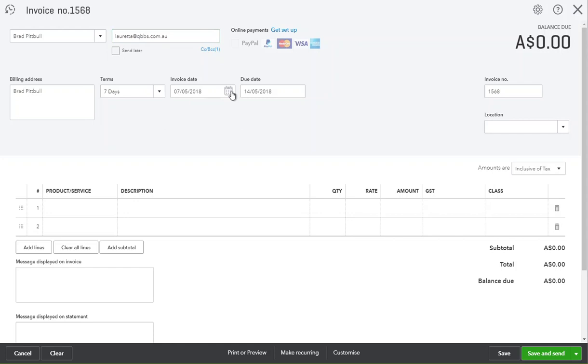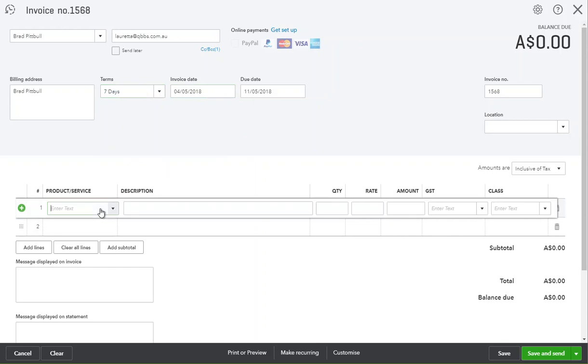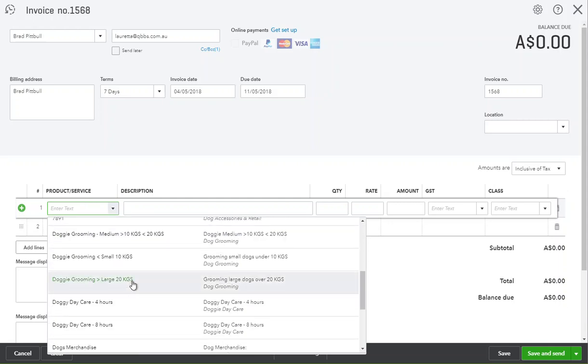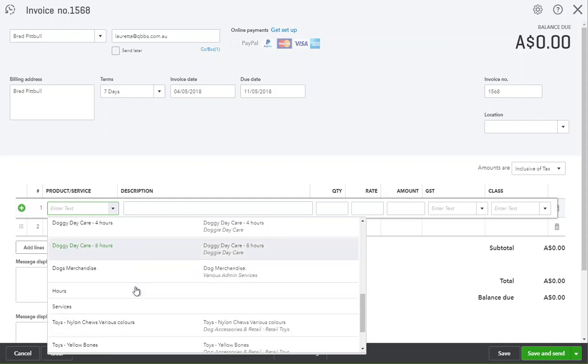Today's date, if you want it to go out as of today's date. Otherwise, I can actually change it. Let's just say to last Friday's date. The terms, let's leave it on 7 days. The product that we're actually selling to Brad, as you can see, you will need to set up some products and services before you produce an invoice.